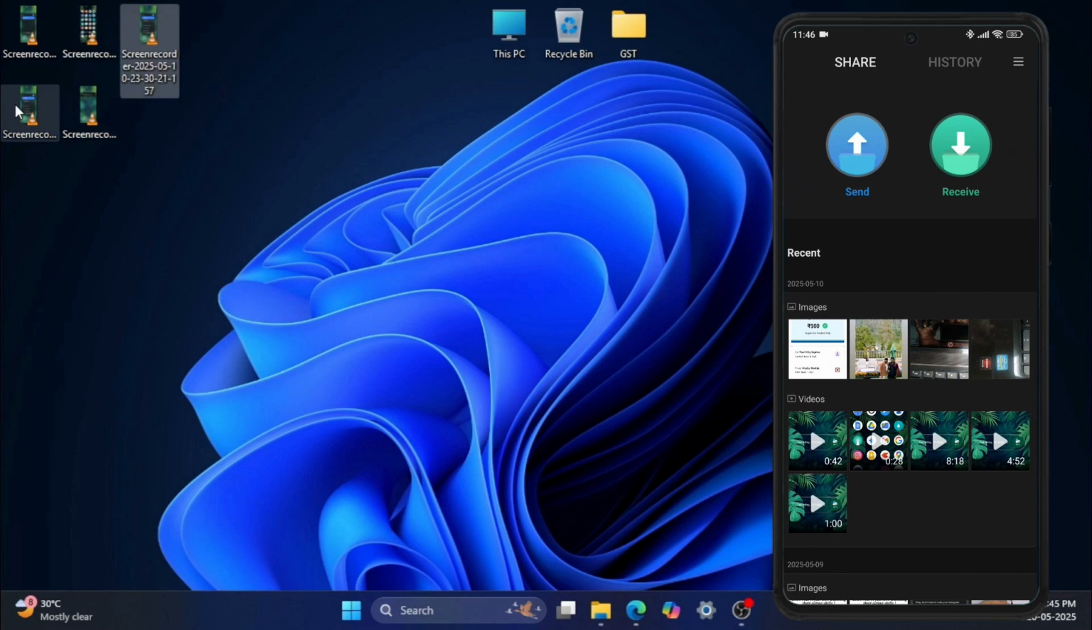And that is it. File transfer made super easy, no extra apps needed in Windows.